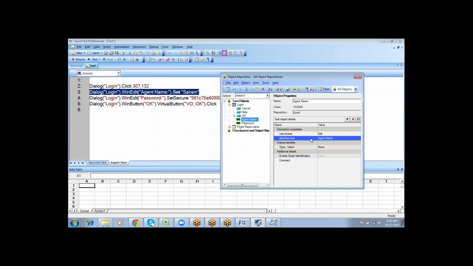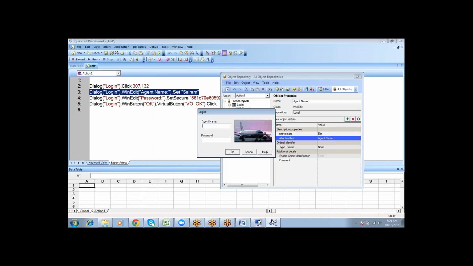Like I told you previously, how you identify a pen: based on the functionality, height and width, you identify it is a pen. The same way QTP also uses the object and its properties, like native class and attached text. With these it will try to identify this is the agent name. Then it will enter Sairam as the user. For identifying the objects in the application, we use this object repository. Is your doubt clear?